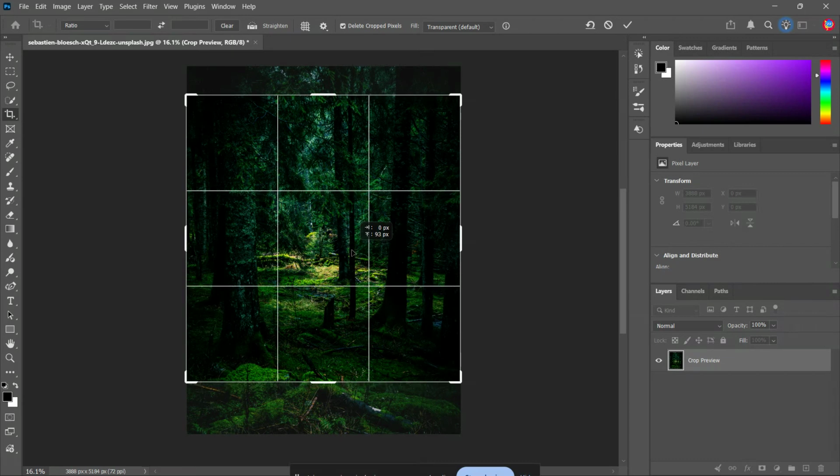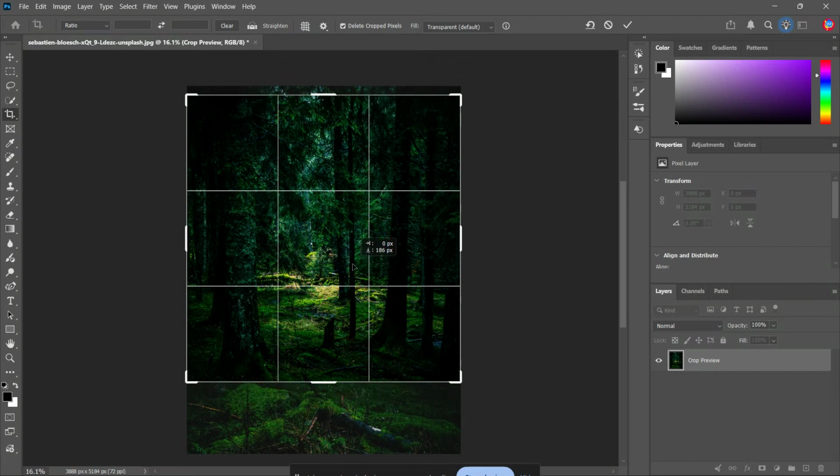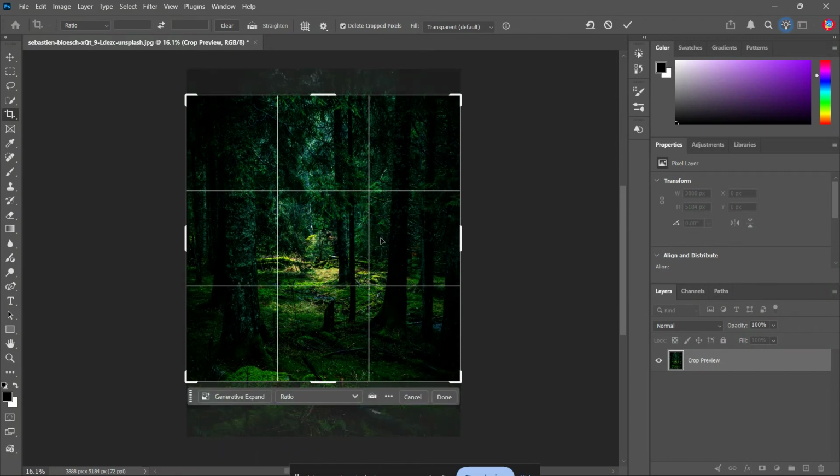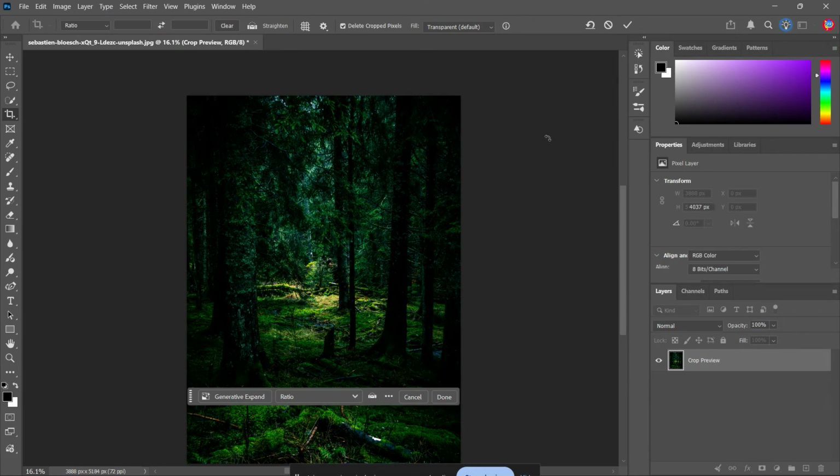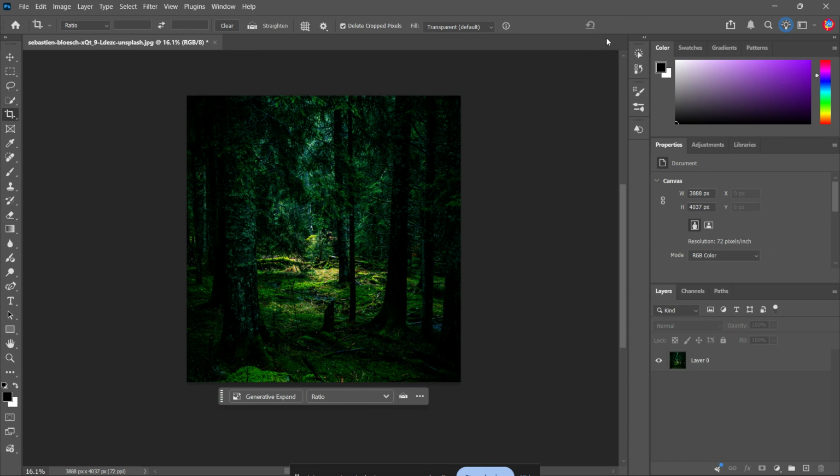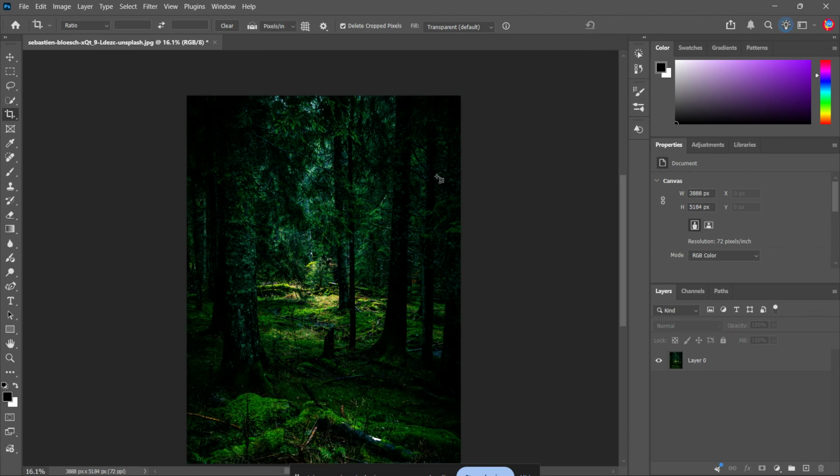Once you're happy with the crop area, you need to commit the change. You can do that by pressing Enter on Windows or Return on Mac. You can also click the checkmark icon in the top options bar to finalize the crop. At that point, Photoshop applies the crop and your image will update immediately.